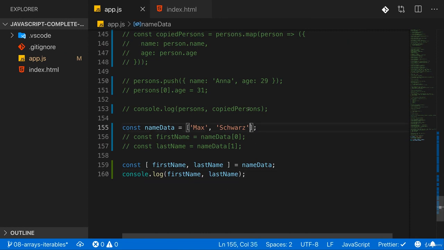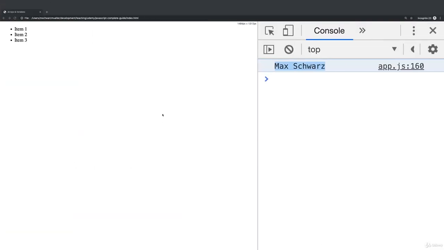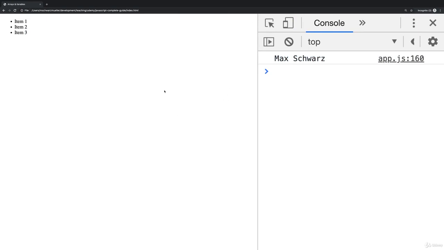Now, sometimes you also have more data in the array than you want to pull out. Let's say we also have a Mr. identification element in nameData, and I'm only interested in firstName and lastName. If I save this and I reload, this works, so we can leave it like this.